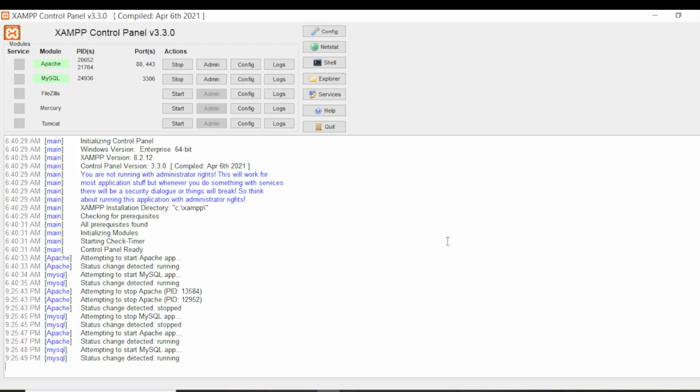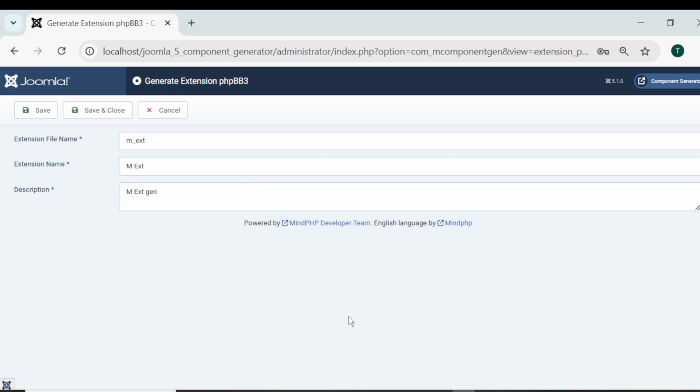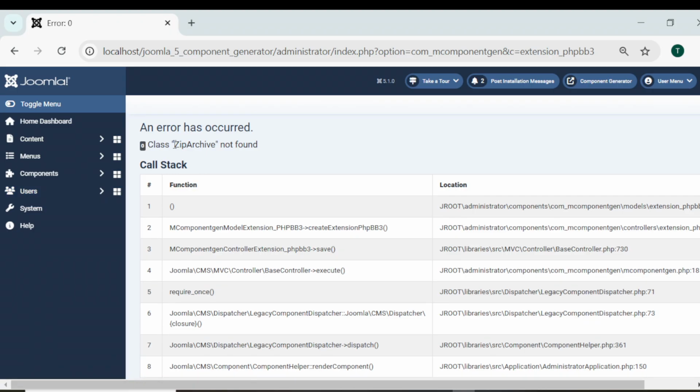So for example, in my Joomla project, if I save this, it will generate a zip extension. It will generate a folder in zip. So if I generate it, it will display a ZipArchive not found error like this.